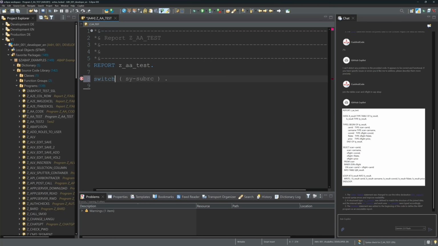We see here the auto-completion for the switch statement, for example. Or if we begin to type, select star from, for example, sflight.